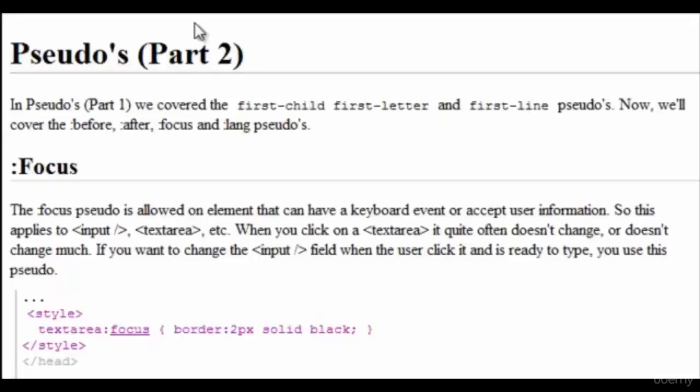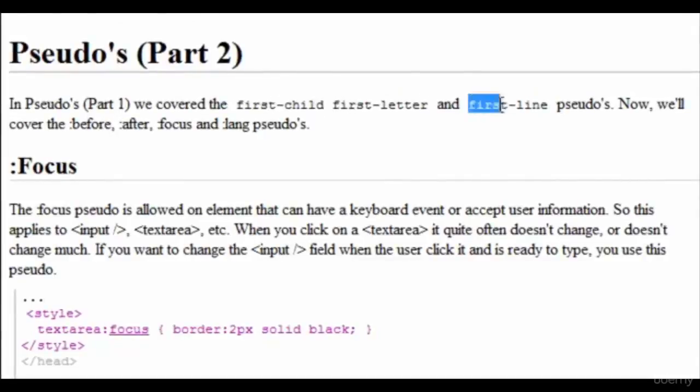So you got through the first class of pseudos. Now we're going to go over a few more pseudos. These ones might actually be used a little bit more. And just to recap, we went over the first child, first letter, and first line pseudos. Now we're going to cover before, after, and focus, as well as the lang pseudos.